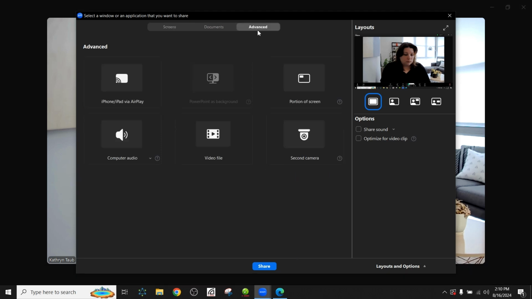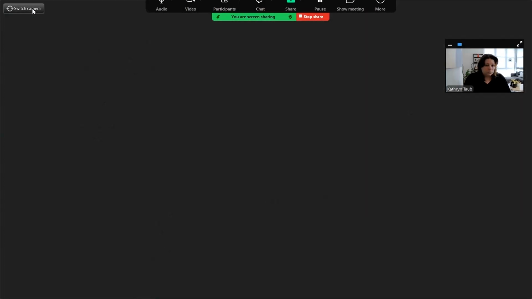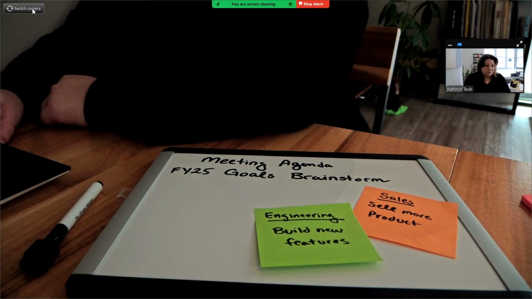To add a second camera, once in a Zoom meeting, click the Screen Share button. Click the Advanced tab. Choose Content from Second Camera and click Share. Click Switch Camera in the top left to rotate through the video sources available to Zoom.